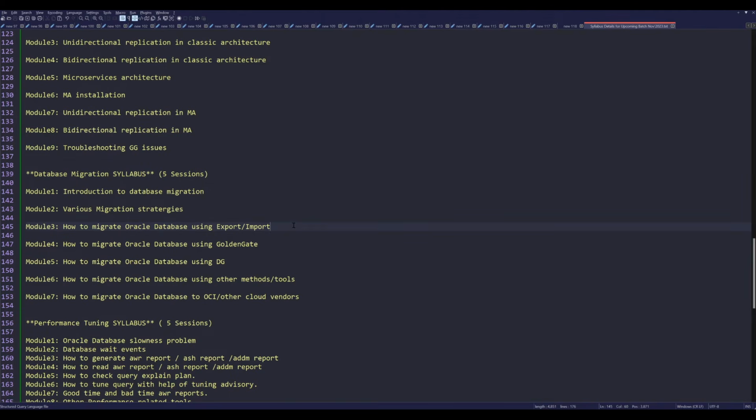If anything happens to your database post migration, that's a problem, right? You should define the strategy so that you can say that my database was running at this much performance on my on-prem system, now we have moved to the cloud system, and these are my benchmarks. So we'll talk more about those things in this syllabus.